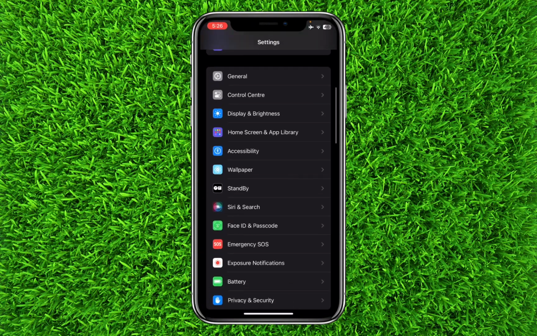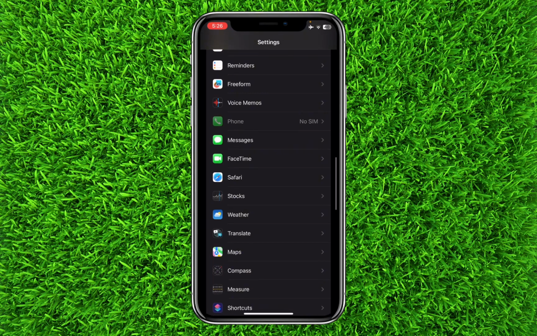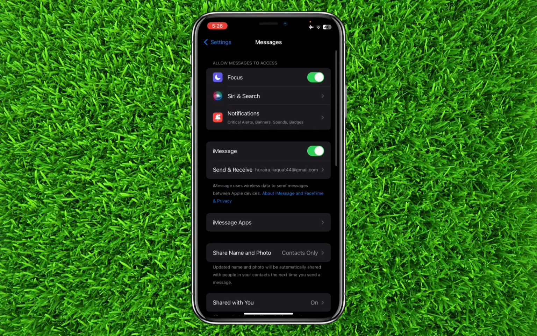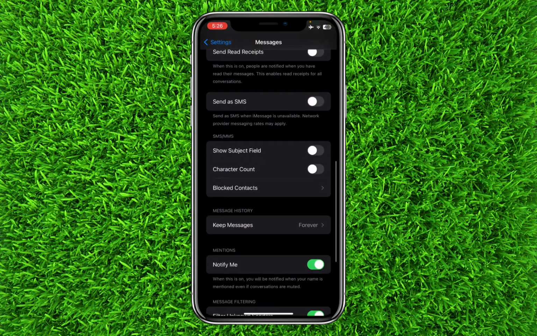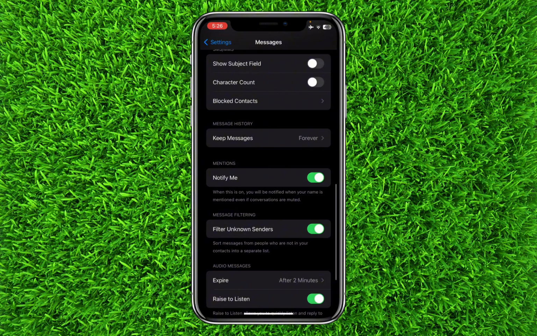So first of all, open up the Settings application. Now you'll have to scroll down until you find the iMessages app. Once you have found it, click on it. Now you will have to scroll down until you find an option of Keep Messages under the Message History. Now click on it.